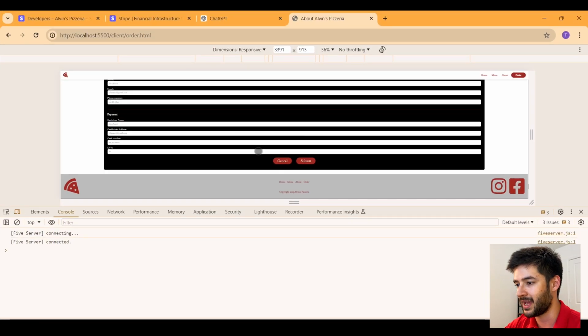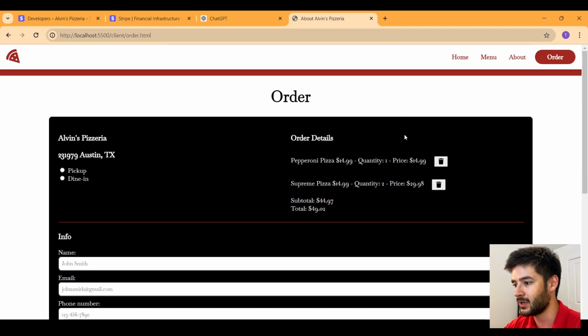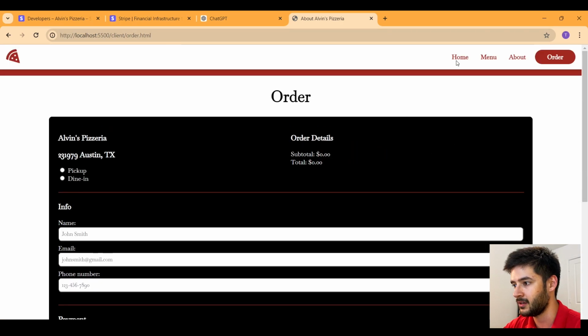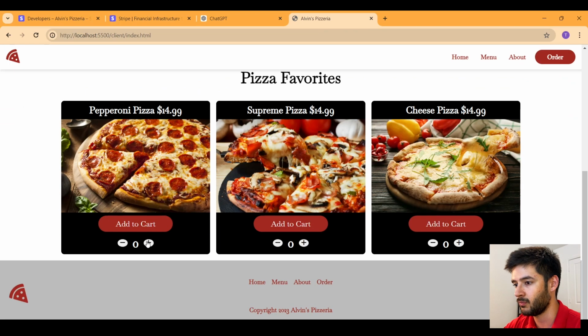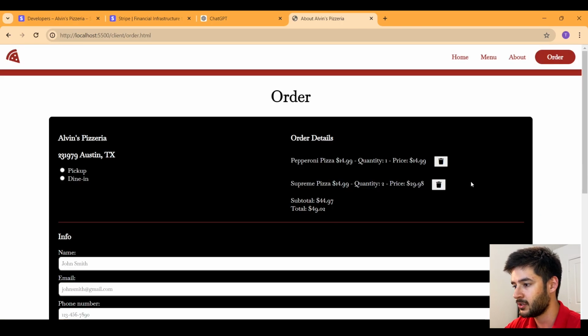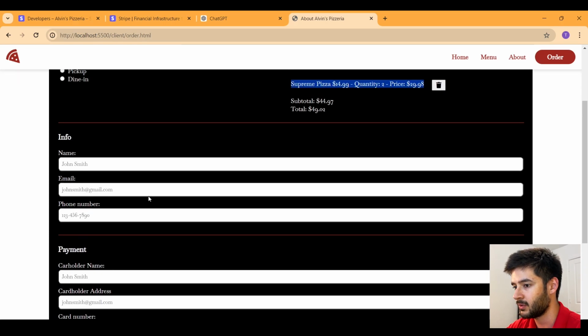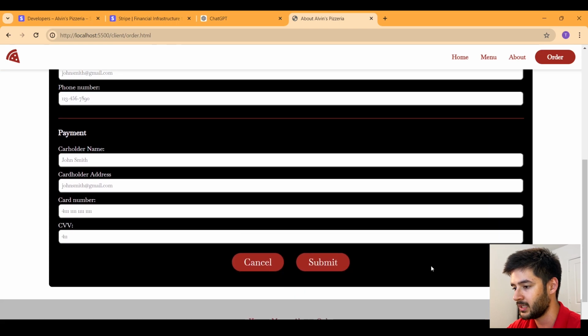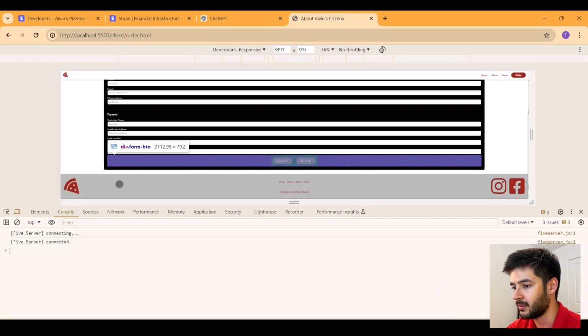Now if we navigate back to our client-side code, I'll go ahead and refresh that. What we want to do is remove these items, go back to our home. We're going to add 1 pepperoni pizza and 2 supreme pizzas. Go to checkout. You'll see that our correct items and quantity are displaying here. If we go down here, we're not going to worry about the form because we're not doing anything with that right now. But I'm going to open my console and go ahead and hit submit.